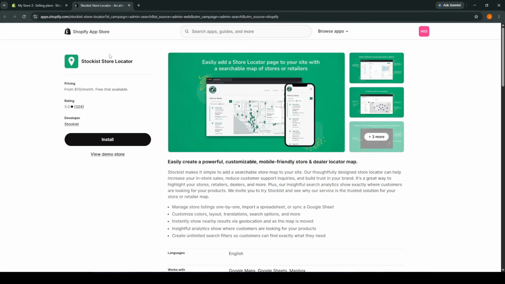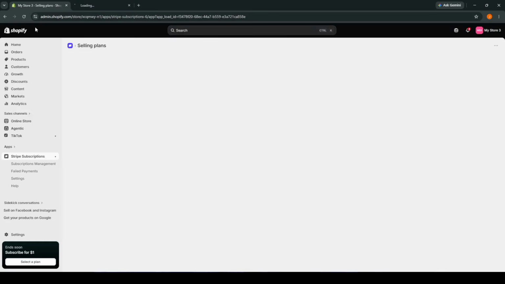Once you open the correct app page, look for the Install button. Click Install. This action tells Shopify that you want to add the app to your store. Shopify will then guide you through the final confirmation part of the installation process.